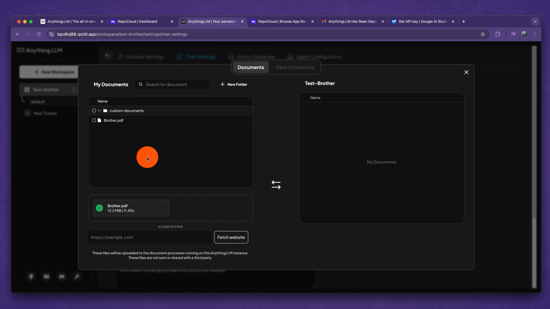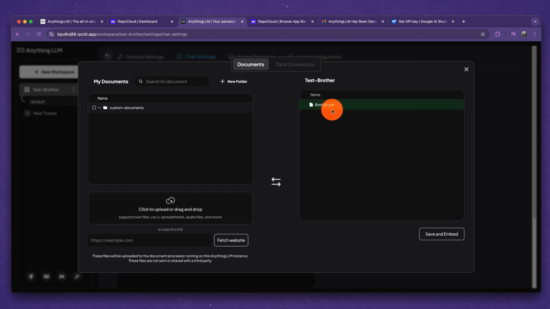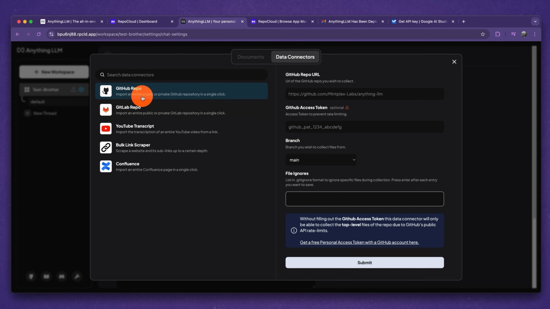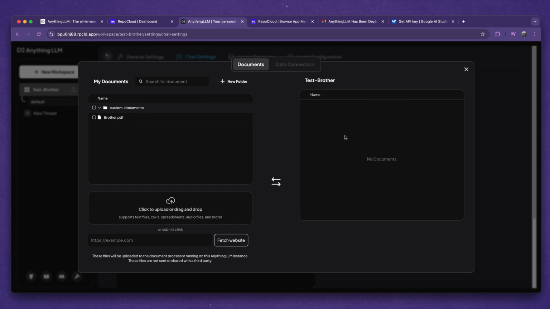I have 20 gigabytes of space. I pay $3 a month. It's not cheap. The upload is complete. I have selected it. I clicked on the Move to Workspace button to take it to the operating room. Meanwhile, from the Data Connector tab, you can add various channels like GitHub repo, YouTube video, and website.